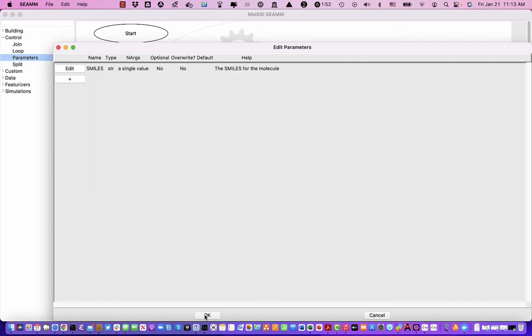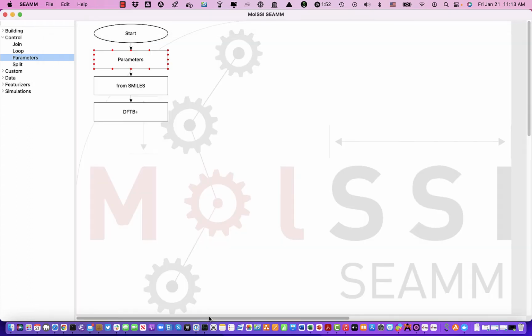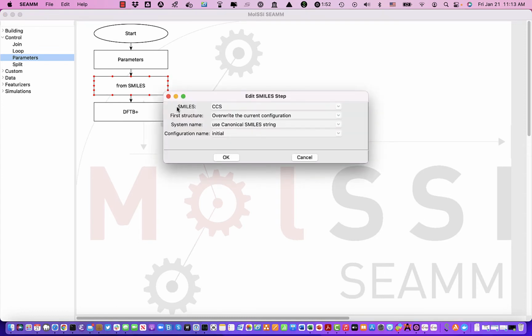So we save that. After we look at the summary, just check it's correct. And then we go into the from SMILES step, which, if you remember, had a hardwired ethane thiol. Now what we want to do is replace that with the variable. So we select over that.